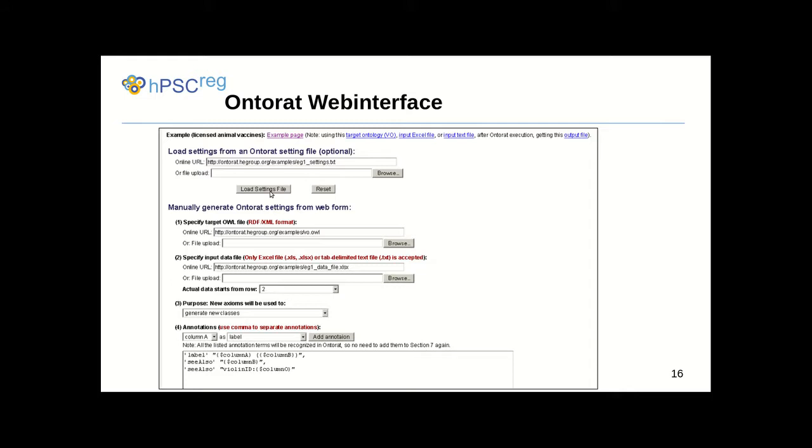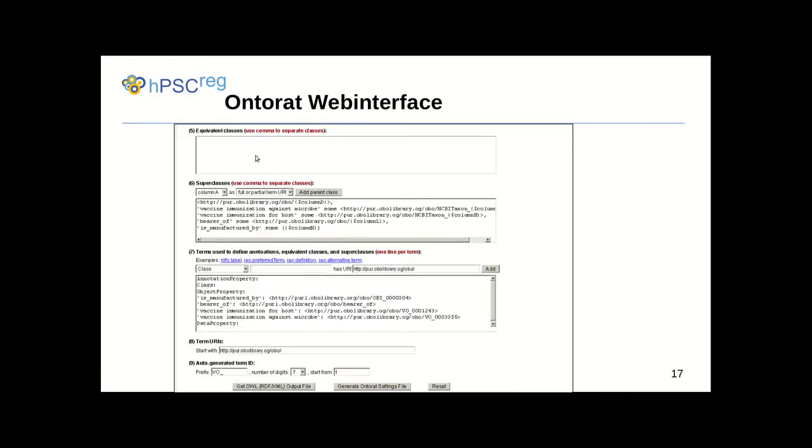And yeah, here's what it looks like. So you define, if you already have some setting files, you can upload them, and then you have to specify the target OWL file, and then you have to specify the settings, so what new axioms will be used to generate new class or to update classes, for example, and you have to define the annotations and equivalent classes, superclasses, and other terms to define the annotations.